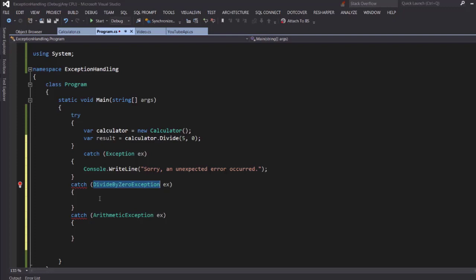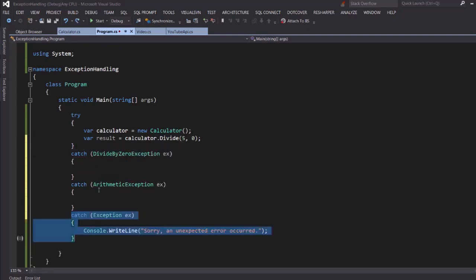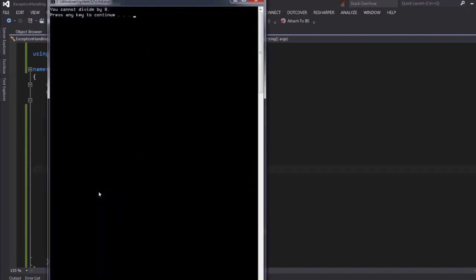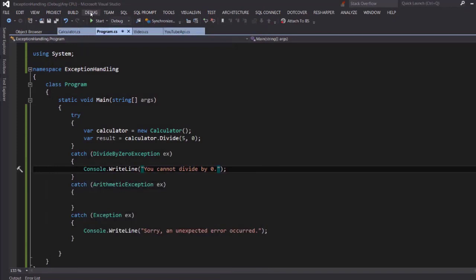So I put this catch block back to where it was. Let's go ahead and write a different message here. So Console.WriteLine, "You cannot divide by 0." Now if I run the application, this is the message we get. So this catch block was executed and it recovered from the exception. So these two were not executed.